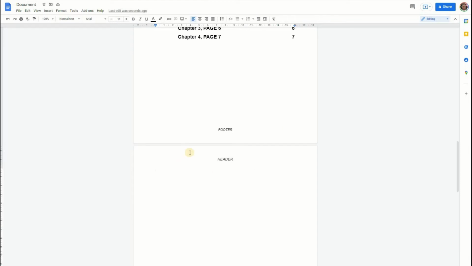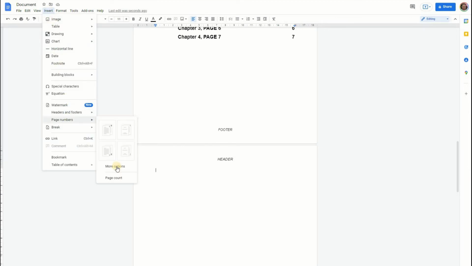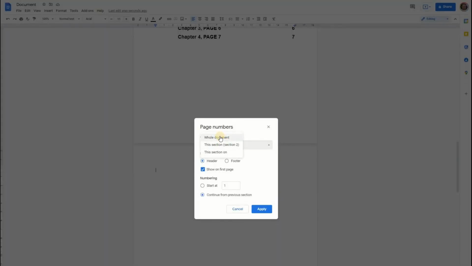Now a section break exists. I can show you that this exists by going to Insert, Page Numbers, More Options, and now you can see there's a new option here. It doesn't apply to the whole document anymore. There's now a section 2.